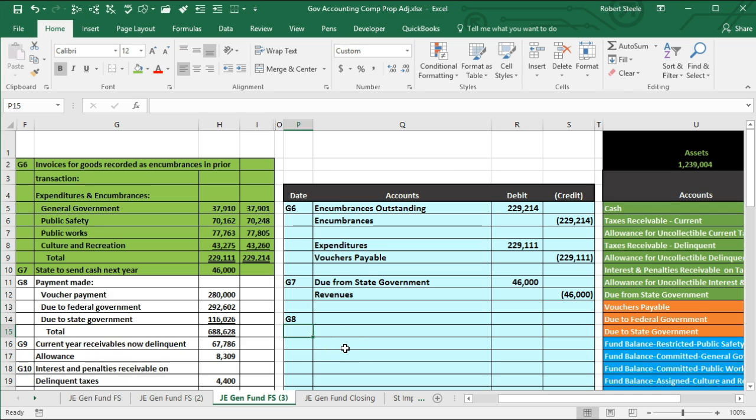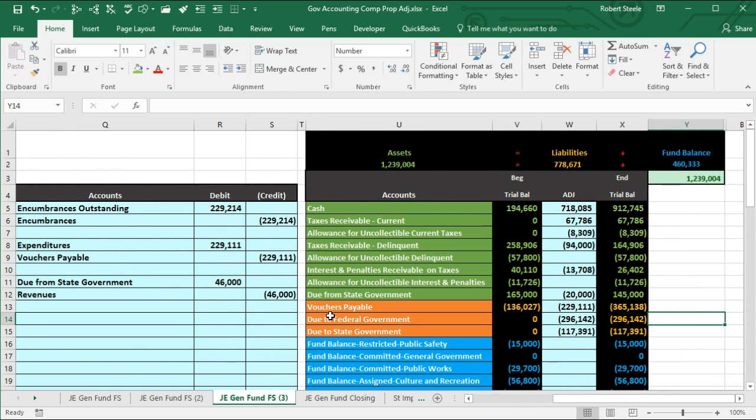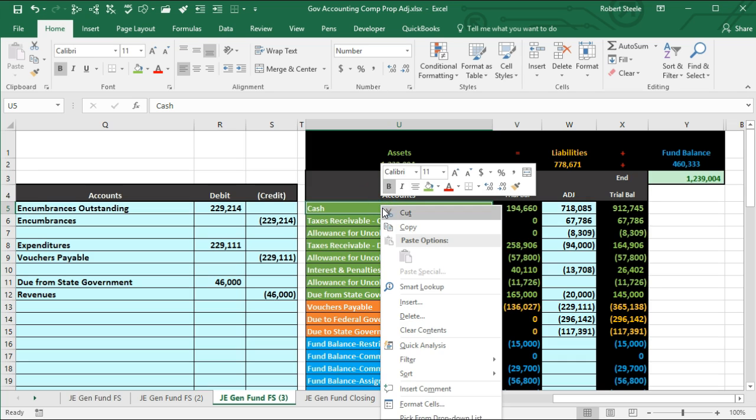G8 says that we made payments for voucher payments due to federal government, due to state government. Remember, those are the payroll taxes that we owed, and that's the total there. So now we're making a payment, so we know cash is being paid. So that's oftentimes what I like to look at first. Is cash affected? We're going to say, yeah, cash is affected this time. It's going down. We're making payments. Cash has a debit balance. In order to make it go down, we'll do the opposite thing to it, which is a credit.